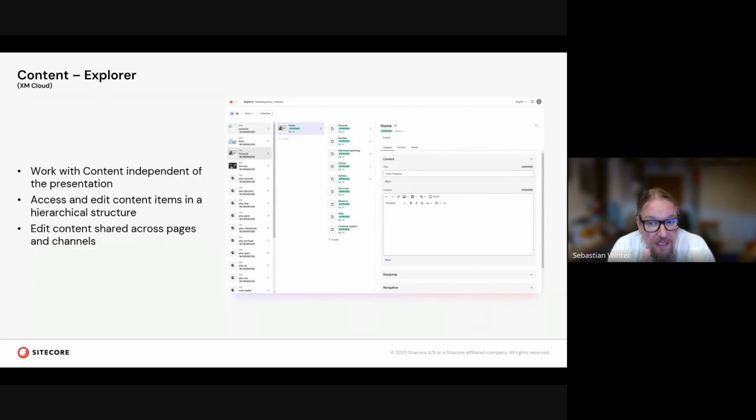To manage content independent from visualization, you can use the Explorer. Here you can manage content items in a hierarchical structure. Looks pretty much like Content Editor, but is a more modern UI.